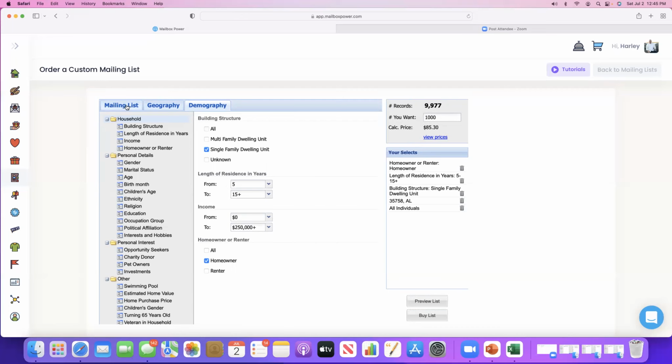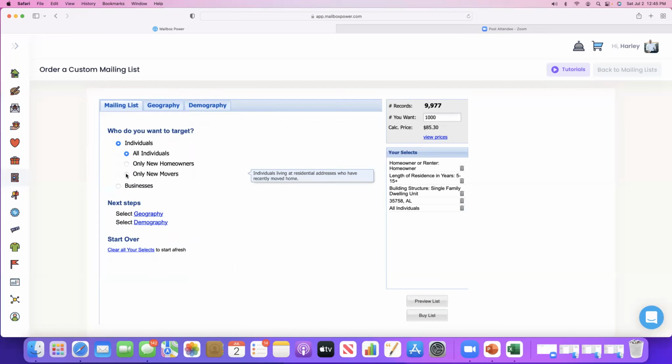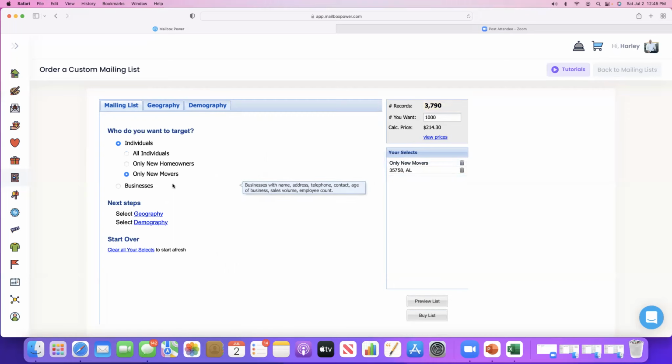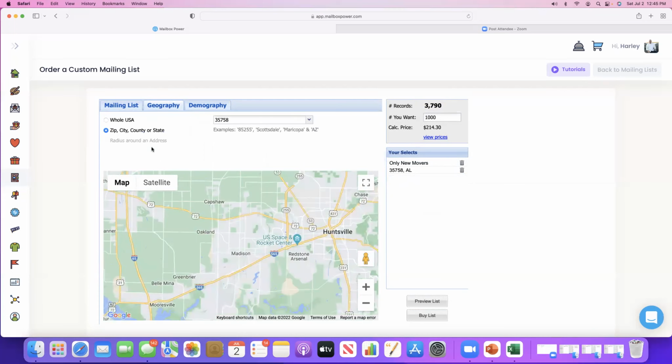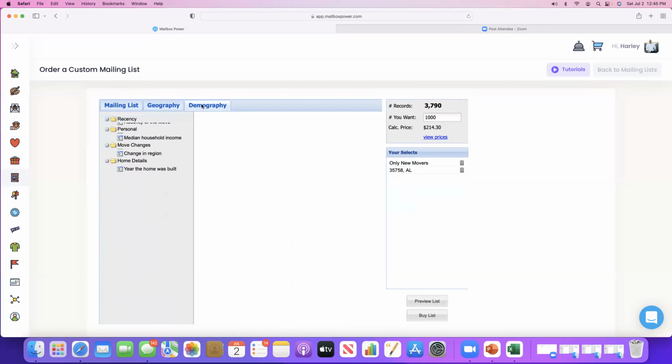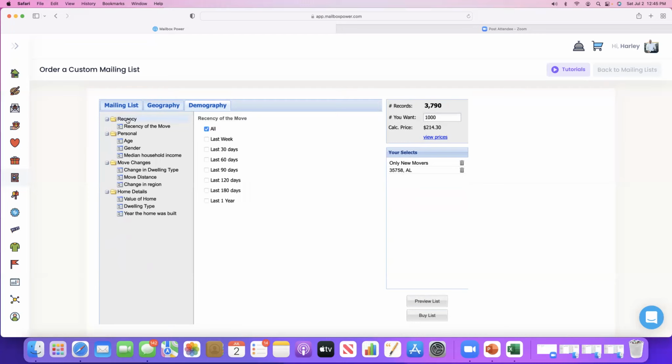I want to go back and show you this one. Some people in some industries might want to get new movers to the area, right? So let's say I chose only new movers. These are people that just moved into my zip code. 3,790 people just moved into my zip code. And I want to know recency that they moved in, right? So I can choose all that have recently moved in within the last year, it looks like.